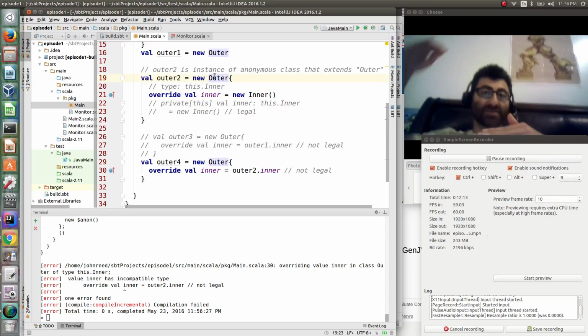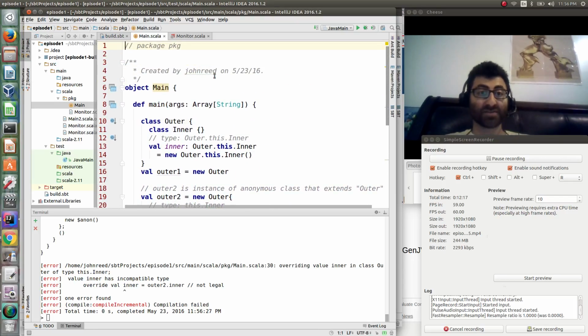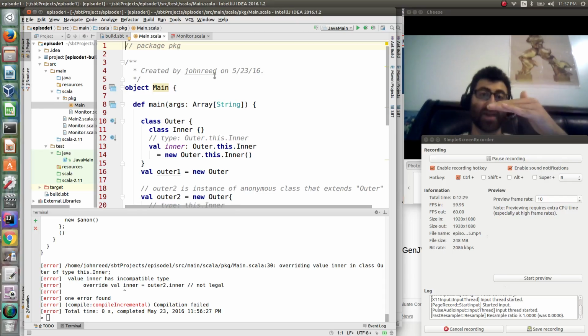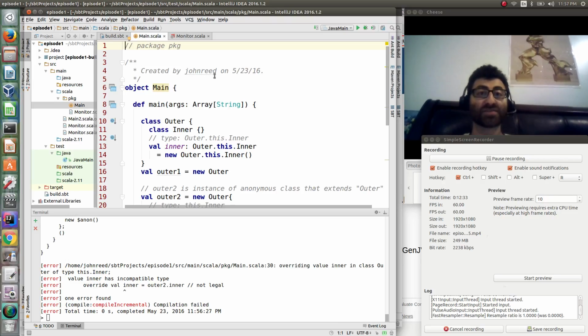So the path that the type is taking is different, right? You can think of the type as having a path. You can think of it almost like directories. Like you can have two files with the same name, but if they're in a different chain of directories, they're two different files.